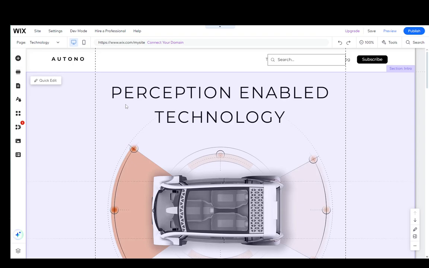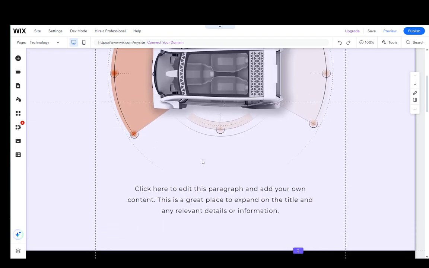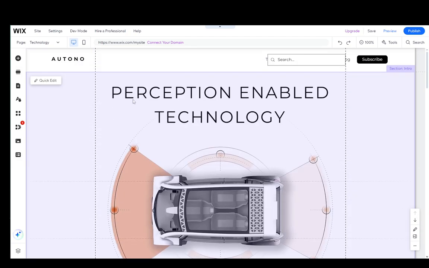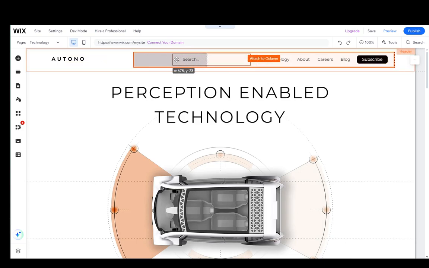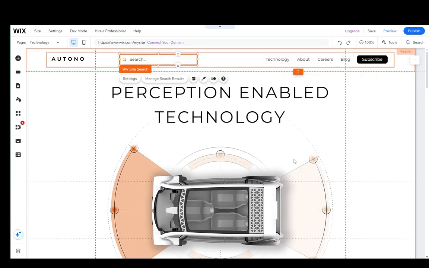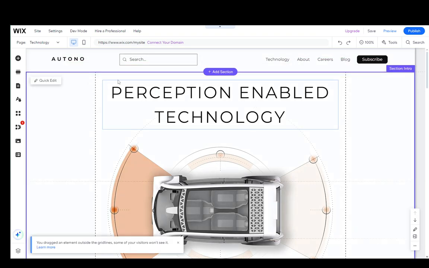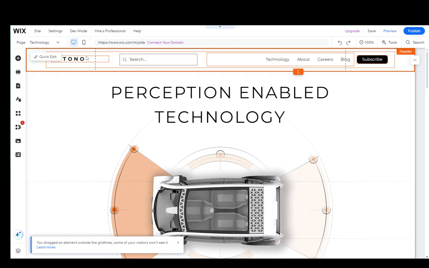Now, as you can see, I am in my editor for one of my sites, and this is just some random page on one of my sites. And as you can see, this top section here is the header. And let me just move the search bar because it's positioned really badly. But yeah, as you can see here, this is the header, and you just want to click on it.